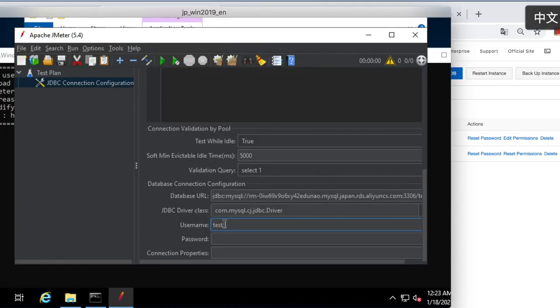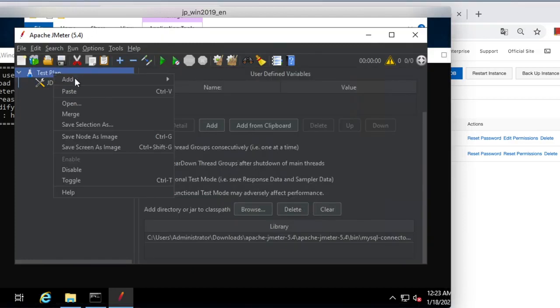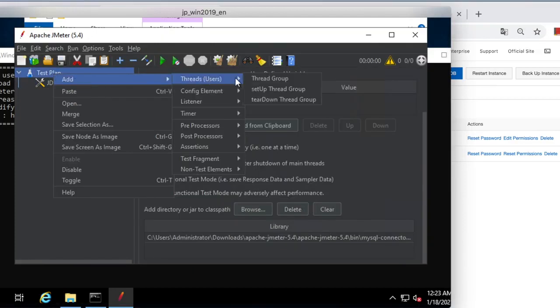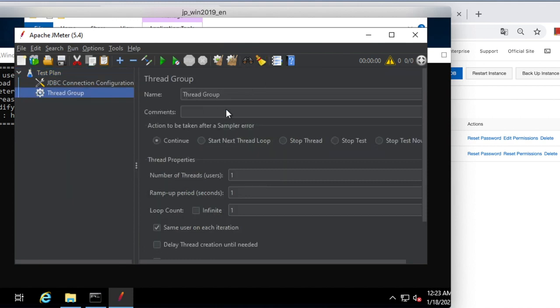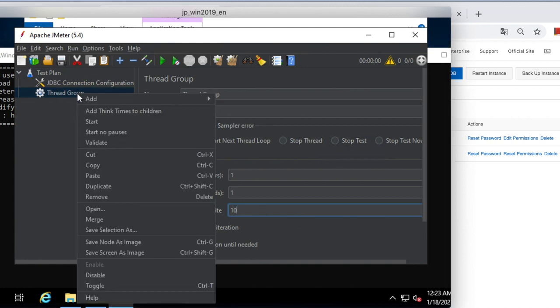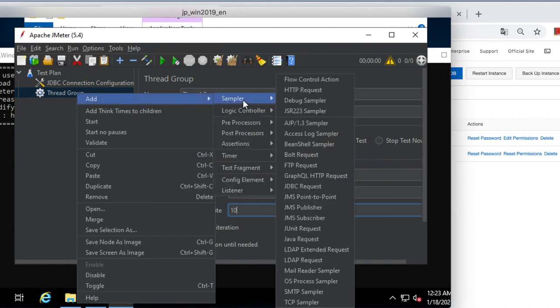Test RDS. The password. And then add the threads. Here you can set your threads to define the workload. Here we use 1 and loop 10. Then add a sample JDBC request.